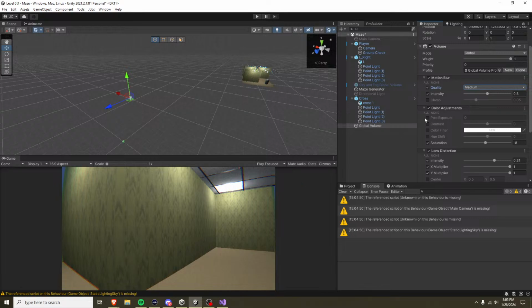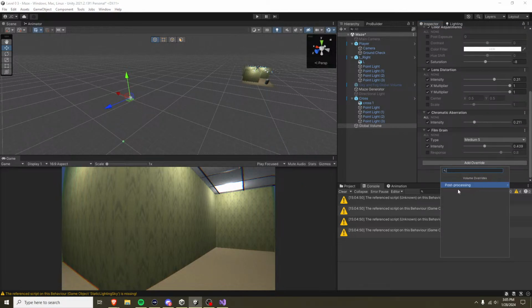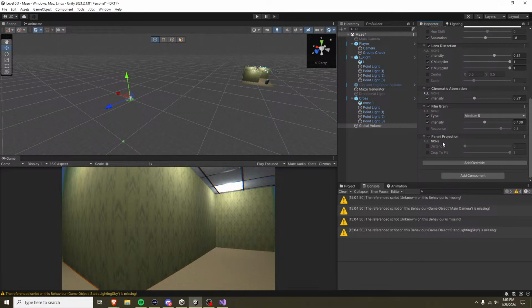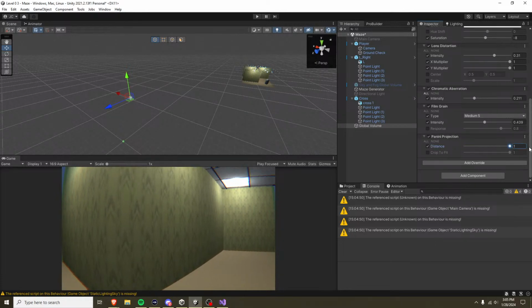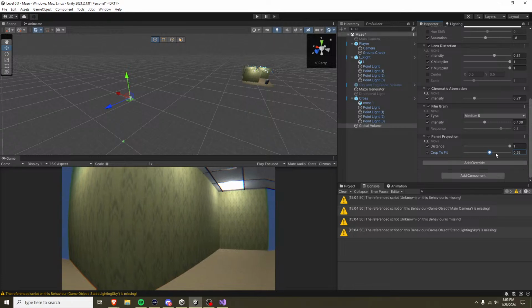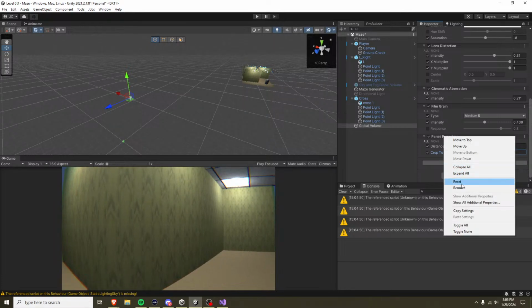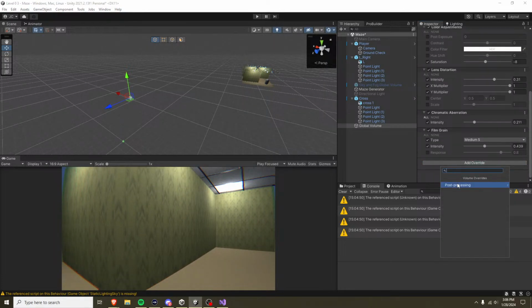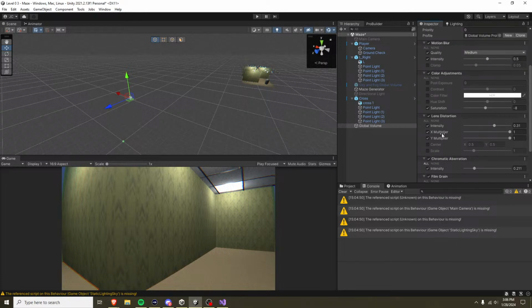All right, so we got motion blur, we got some color stuff, we got some lens distortion. What is panini projection? I'm very curious. What? Oh, that's odd. I don't think we need it, but it's kind of strange. Shadows, midtone, highlights. I don't need that. It's more color grading. Tone mapping, color curves. Bloom. Kind of have all of that.